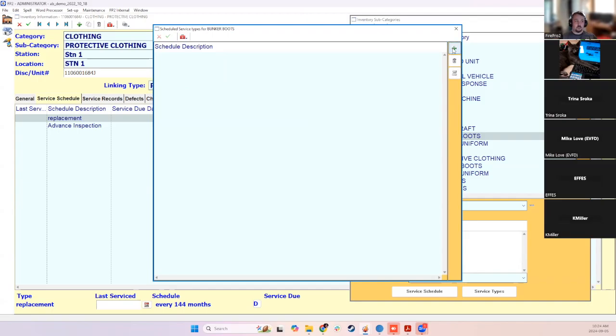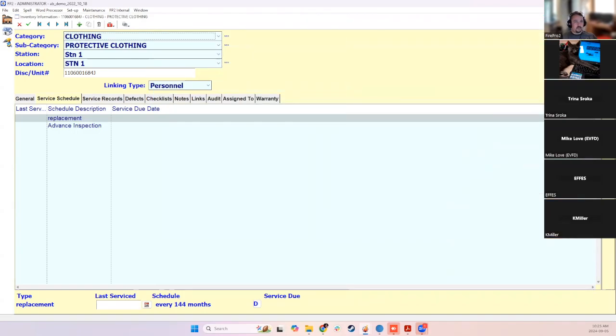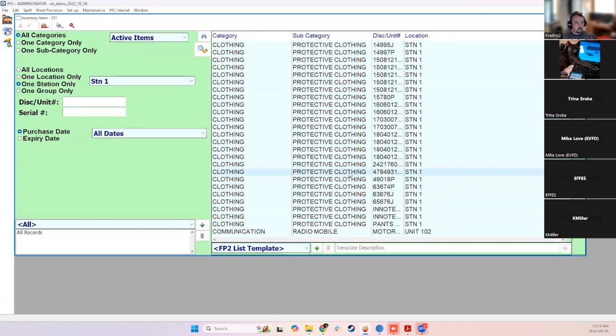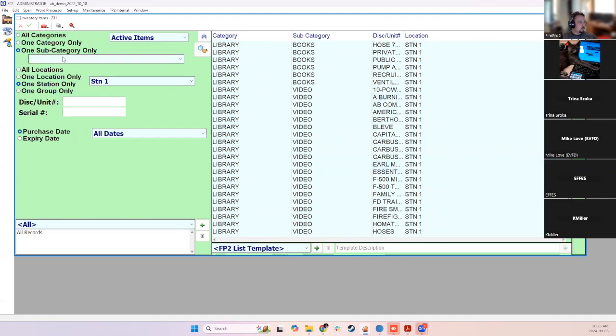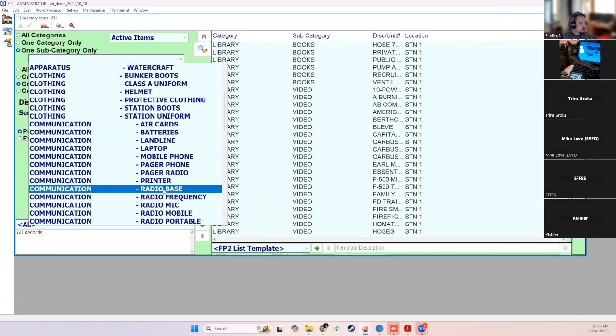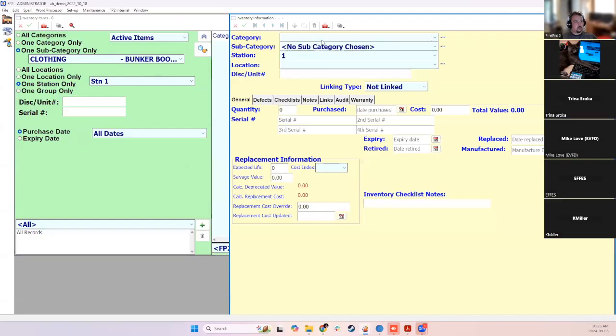So if I click on the service schedule button in the bottom left-hand corner here, I can see I have service schedule options for, in this case, my bunker boots. Now, what I just might want to do here is have an annual gear check notification for servicing. So I would create a new service schedule, call it equipment check, identify that I want this to happen every 12 months and give myself 1 month, but I could do other time periods of advance notice. So when I look at a specific inventory item now that's in that category, find some bunker boots.